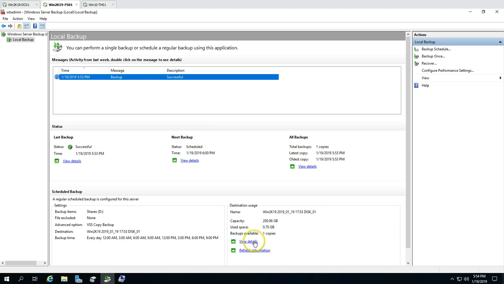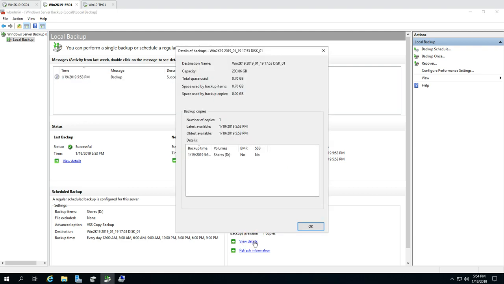And if I go here to view details, you can see what type of backup was run. So the capacity is this, and the total backup space used is around 700 MB, and it's going to give you all the information.